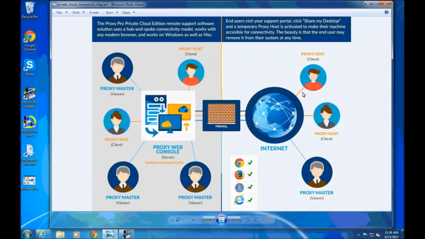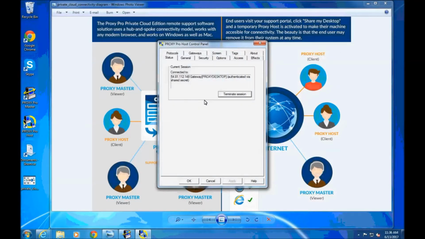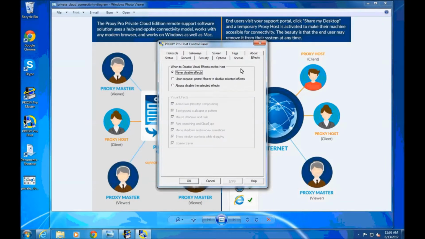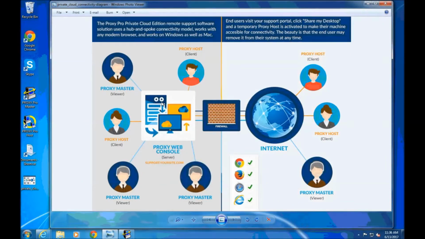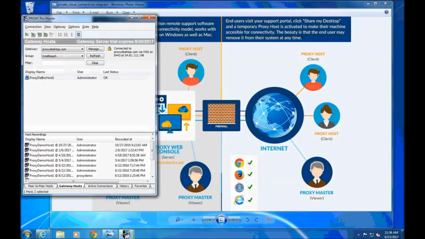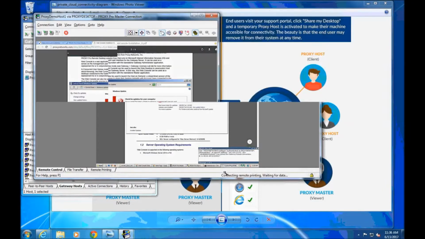There are three components to the Proxy Network's Private Cloud Edition, the first of which is the Proxy Host, which runs as a service on each machine and can be configured to allow connections on an unattended basis or an attended basis. On the other side of the connection would be the PROXY Pro Master, of which there are two flavors. The Proxy Master allows you to point and click to launch a connection to a target machine out there.